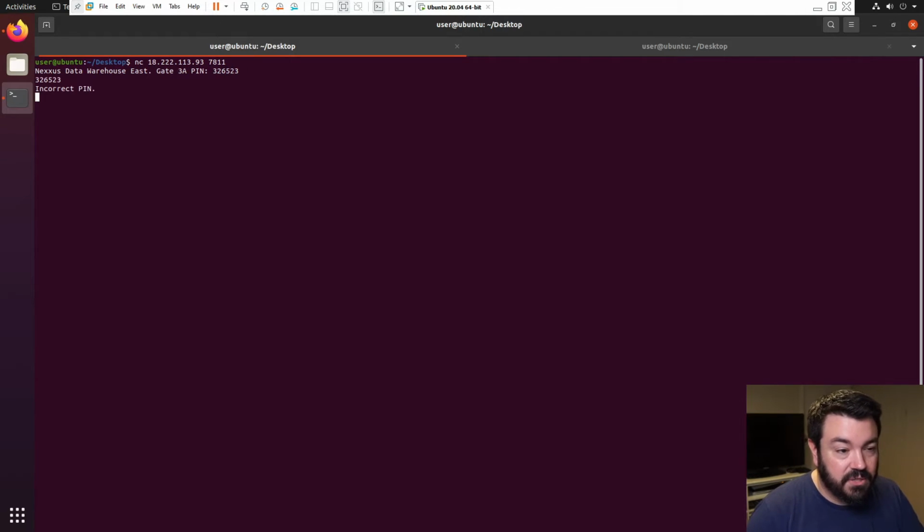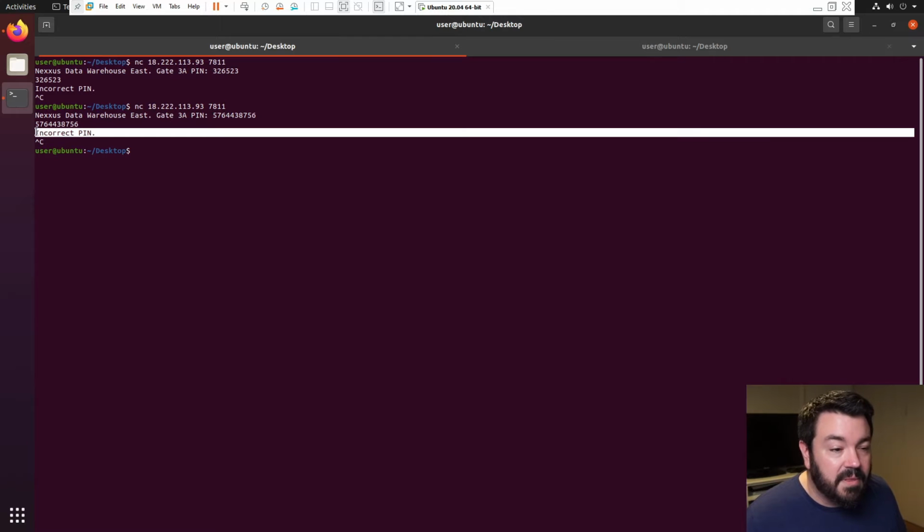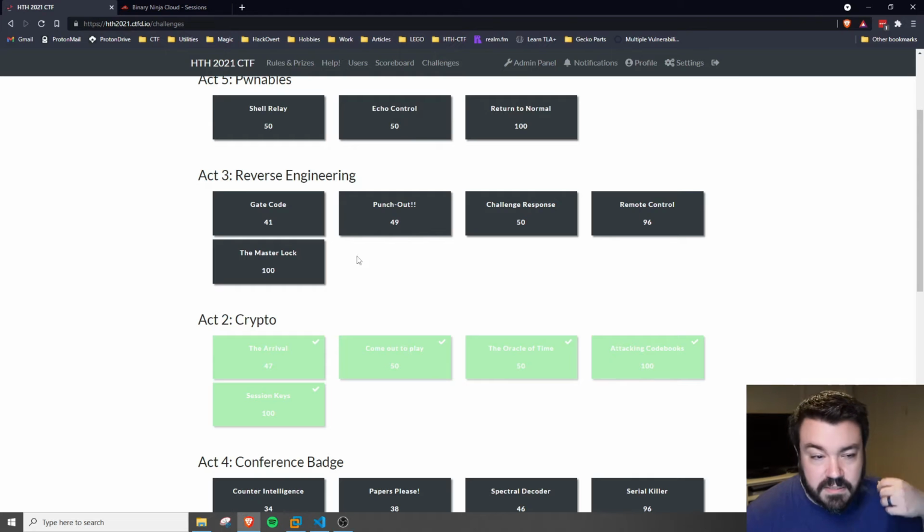So I type in some information, and it tells me incorrect pin. Do this again, incorrect pin. So we have to find a way to locate the incorrect pin information and see where in that binary the correct information is. We want to figure out how we get down that code path. So let's go ahead and take a look.